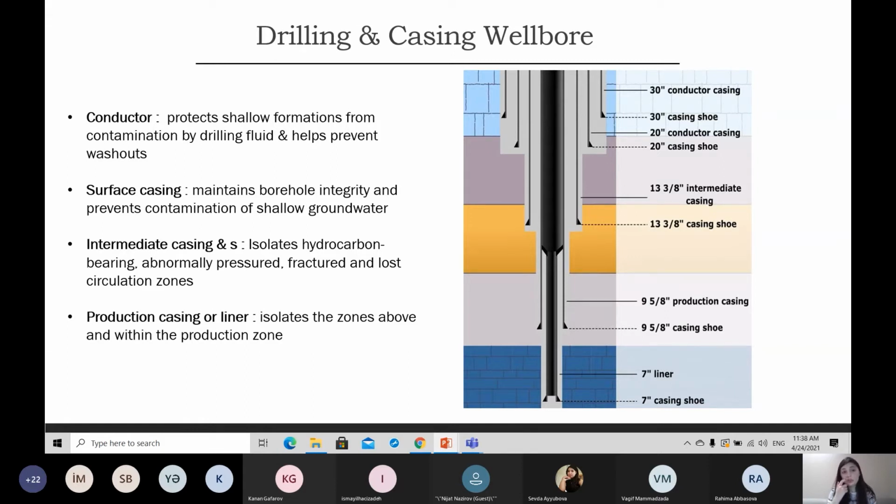So the conductor protects shallow formations from contamination by drilling fluid, and it helps maintain integrity in unconsolidated formations and prevent washouts. It is usually around 50 or 150 meters, and in most cases it is hammered in and we do not cement the conductor casing. If it is a subsea well, we will probably need to cement the conductor. But on land rigs and in shallow water without subsea completion, we usually don't cement.